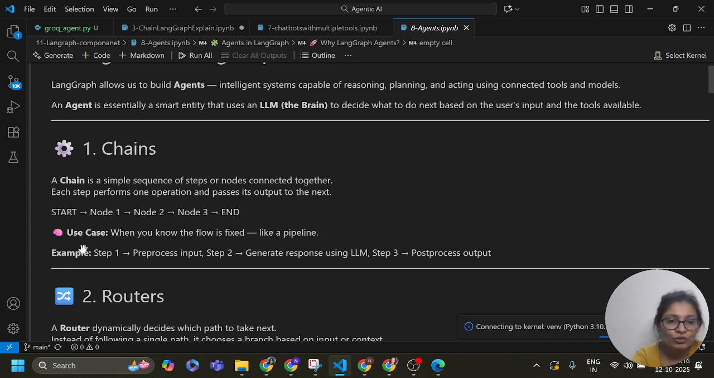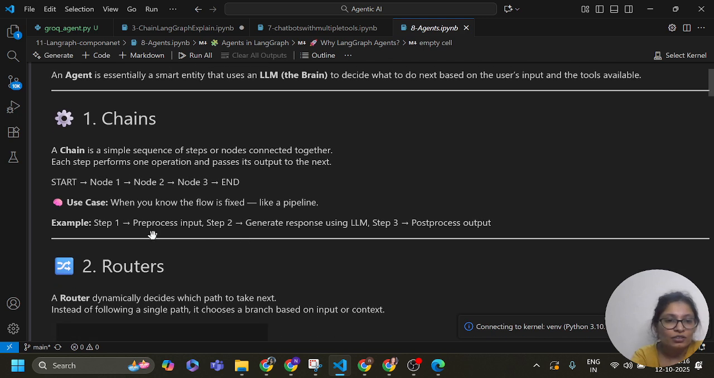Use cases are when you know the flow is fixed, like a pipeline. Step one, pre-process the input, and step two, generate the response using the LLM. Then post-process the output.